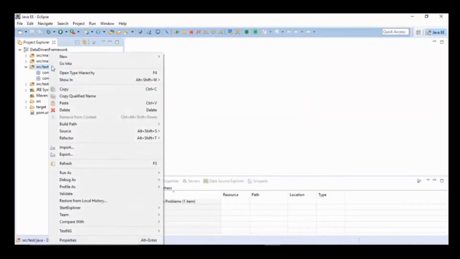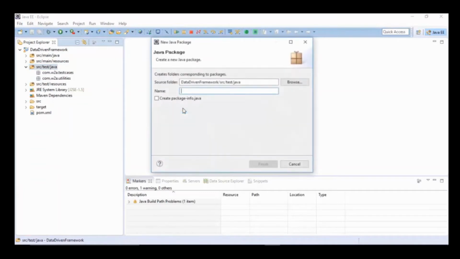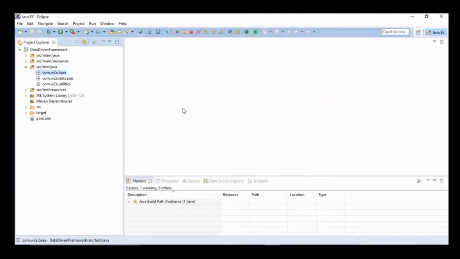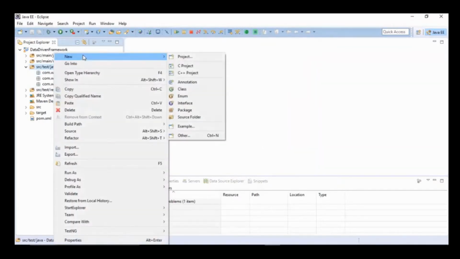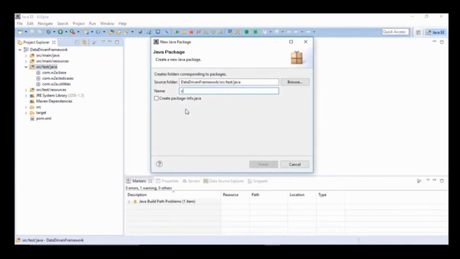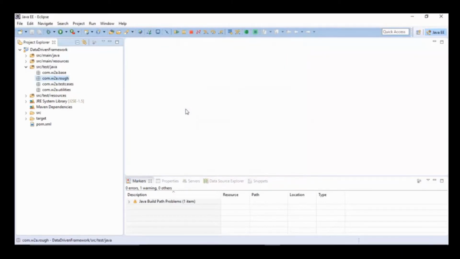Then I'll be adding something related to, let's say, a base package, right? Which will be the heart of my framework. So all the things will derive from the base package, and then I'll add a rough package as well. Maybe we'll be learning something in the rough package, like practicing something or doing rough work. That is what the rough package will contain, right?